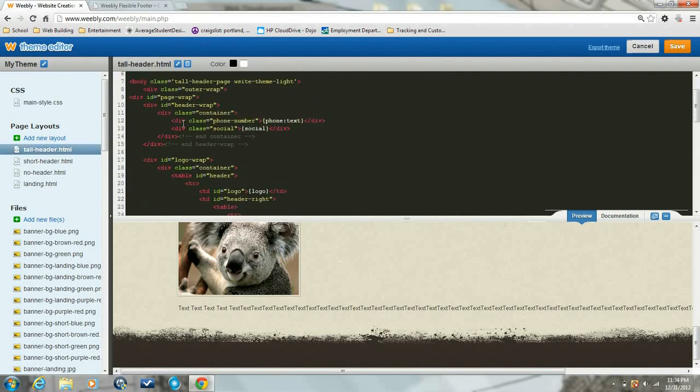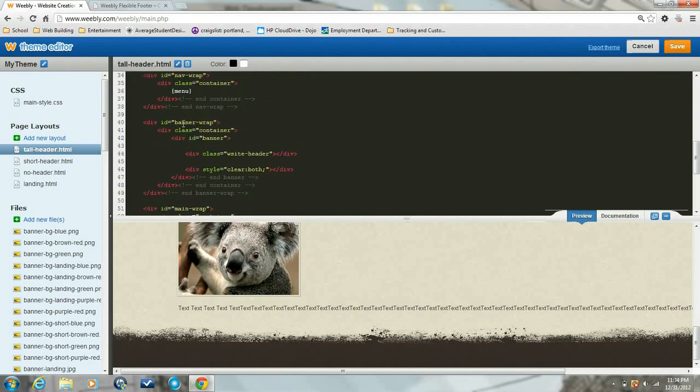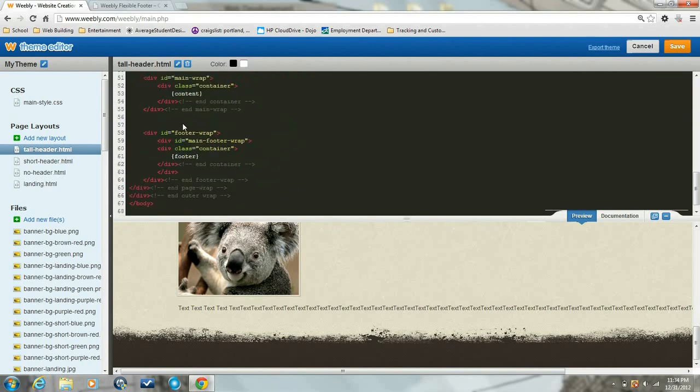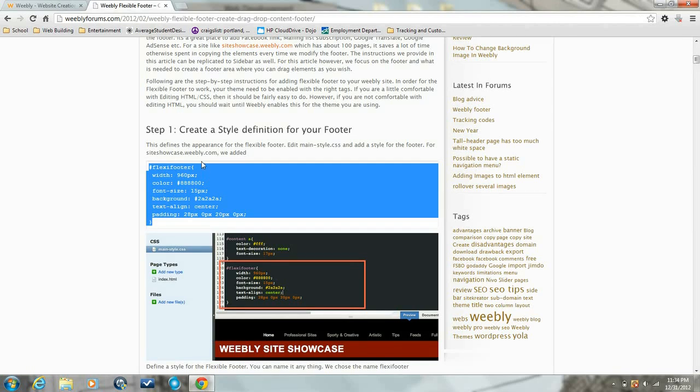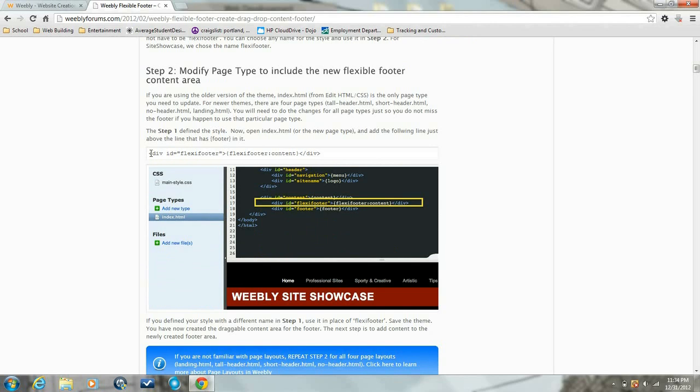All right, now we're going to go into the tall header, which is the page that we're working with. You can tell that by your pages tab when you add or subtract pages. Now you see here where it says footer wrap, that looks a little bit familiar because we are just next to the footer wrap in the CSS. So we're going to go back over here to the Weebly forums. We're going to scroll down to modify the HTML area.